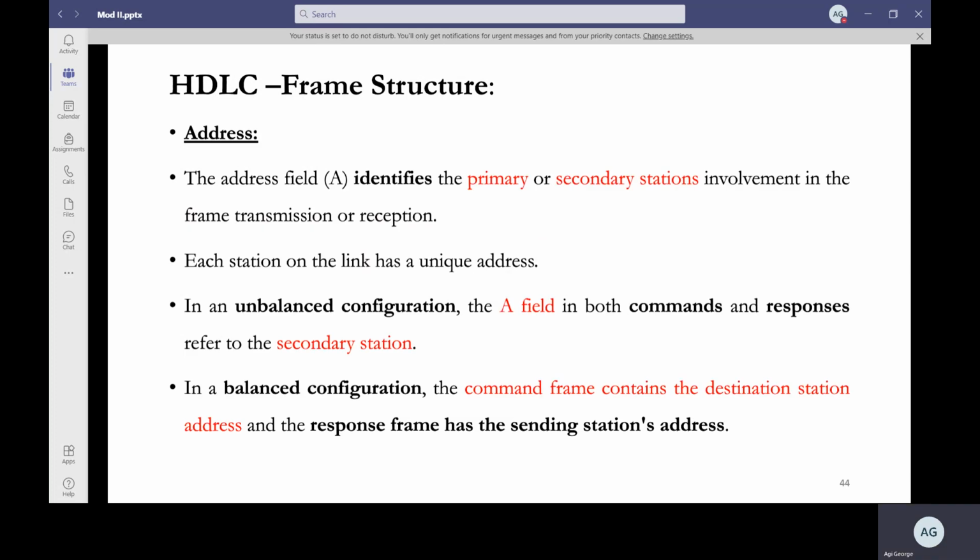Talking about the address. Each station on the link has a unique address. In the unbalanced configuration, the address field refers to the secondary station. Whereas in the case of the balanced configuration, the command frame contains the destination address, and the response frame has the sending station's address. Clear? So that is the difference between the address field in the unbalanced configuration and the balanced configuration.